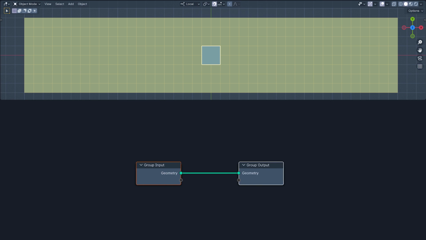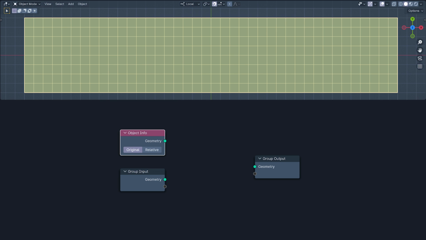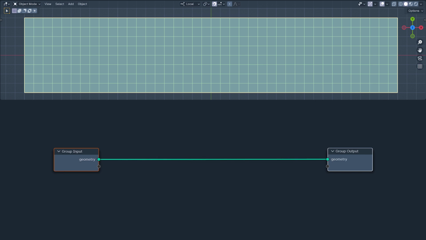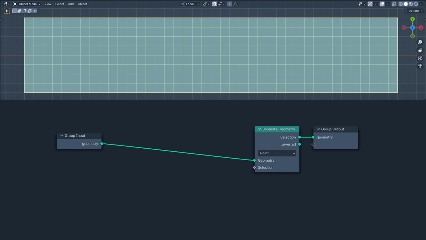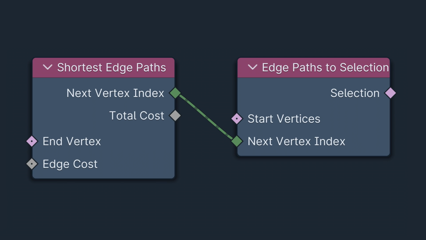I'm disconnecting the geometry input, then adding the plane with an object info node and plugging that into the group output. I want to create an empty group, so I'm adding a reroute which I can then create a group around. This group is where we'll make our path, and we'll be doing that with a separate geometry node, separating edges with a selection from 2 edge path nodes, shortest edge paths and edge paths to selection. These 2 nodes, when holding hands, allow us to select the shortest path between 2 vertices on a mesh.